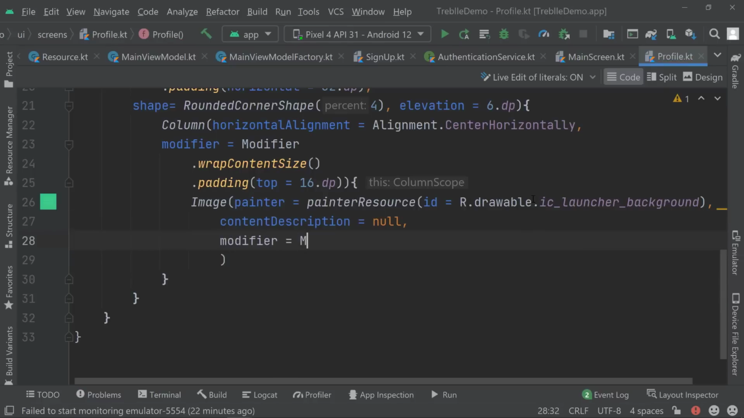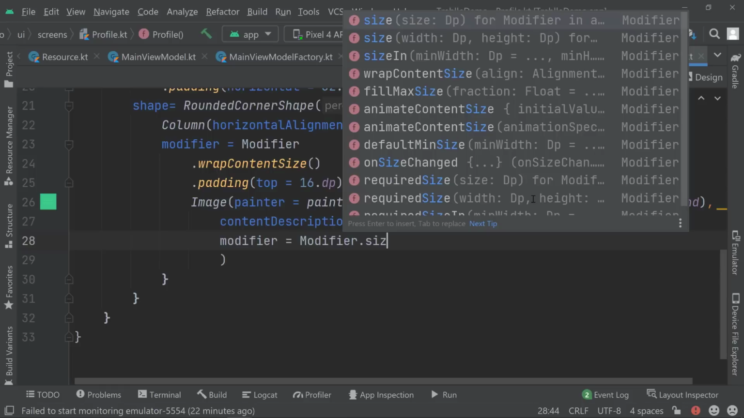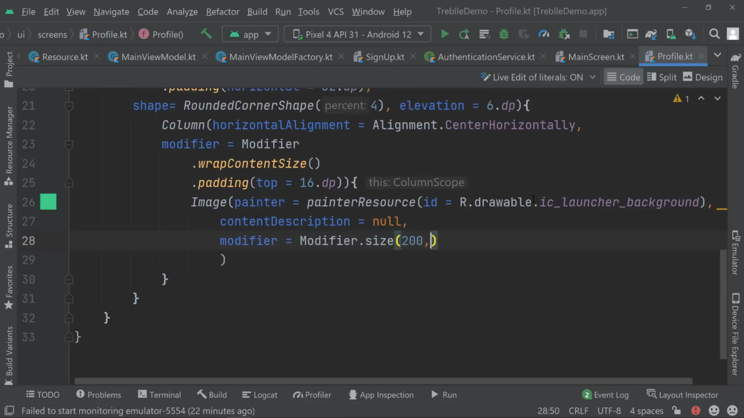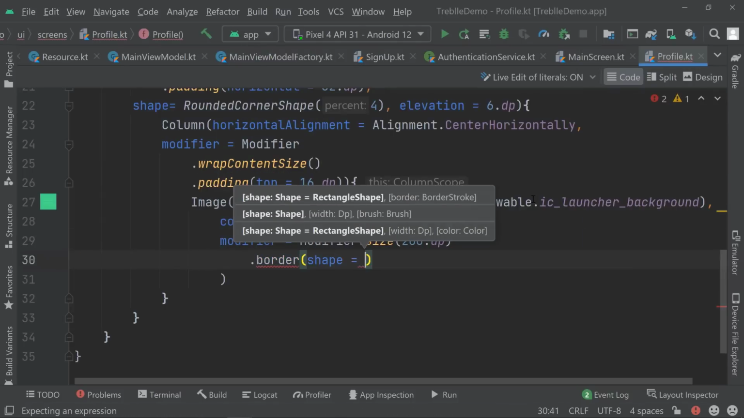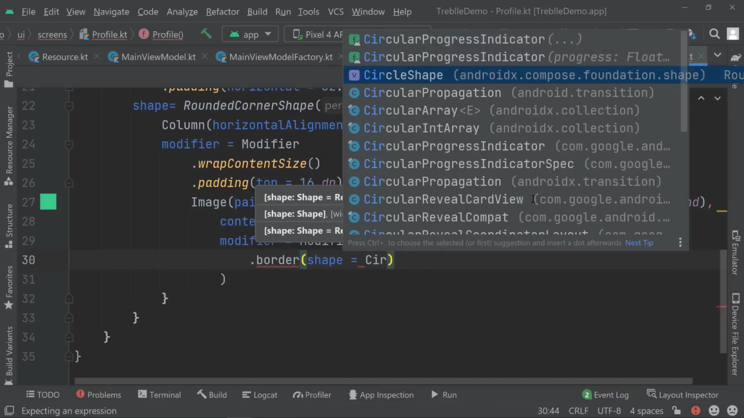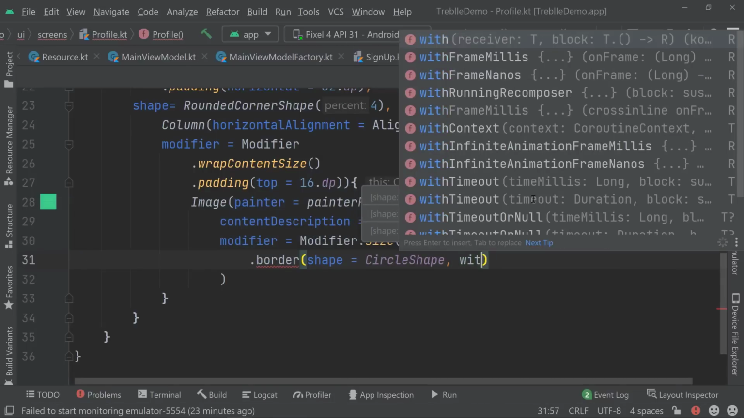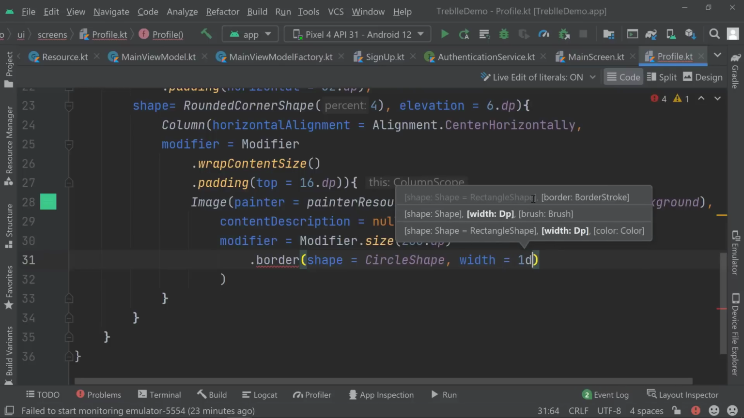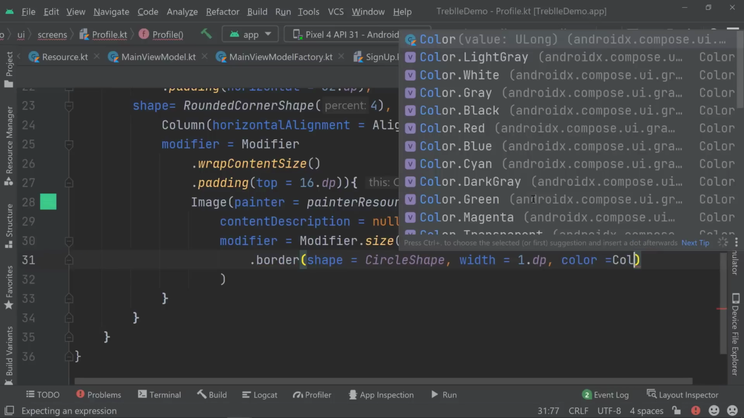The modifier, I'm going to add a modifier to the image, which will be that the size of it should be 200 density pixels. Then it should have a border, which is going to have the shape of a circle, so circle shape, as well as a width of 1, like this, 1 dp, and then a color of white. So color should be color.white.